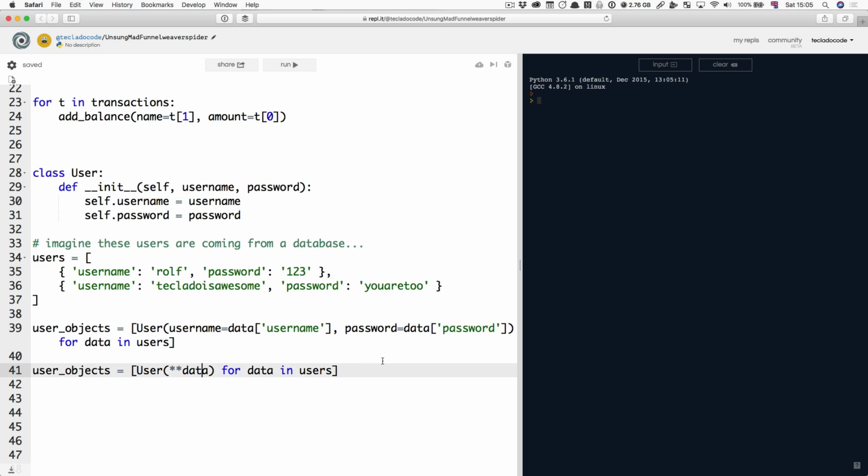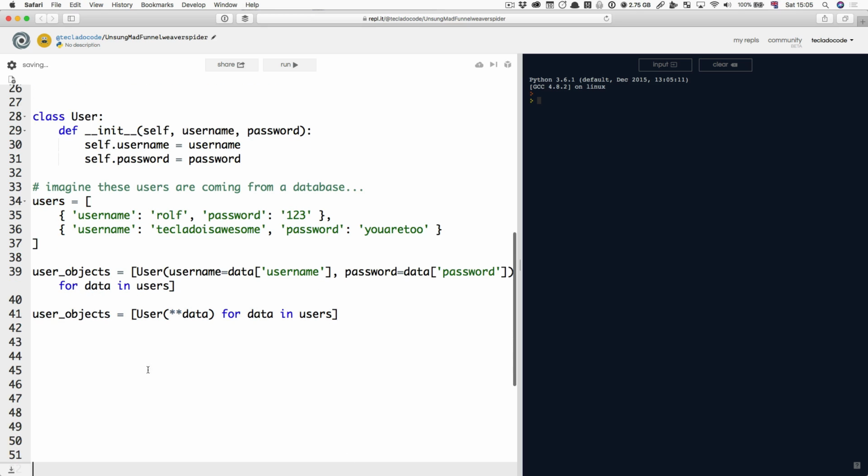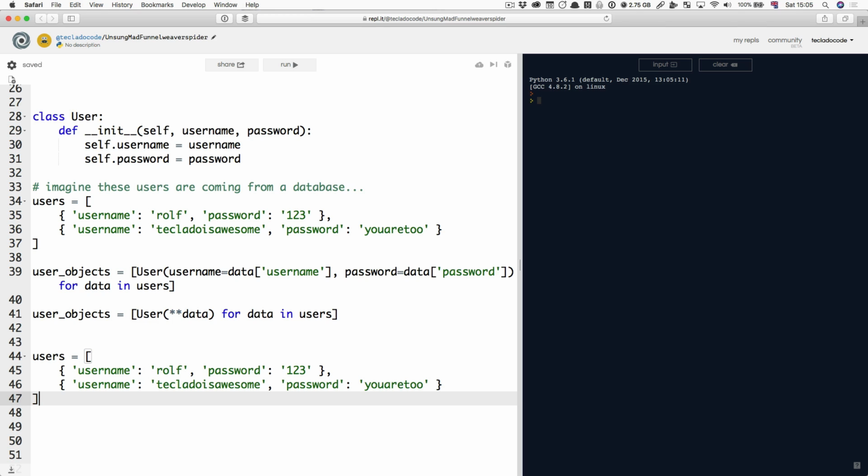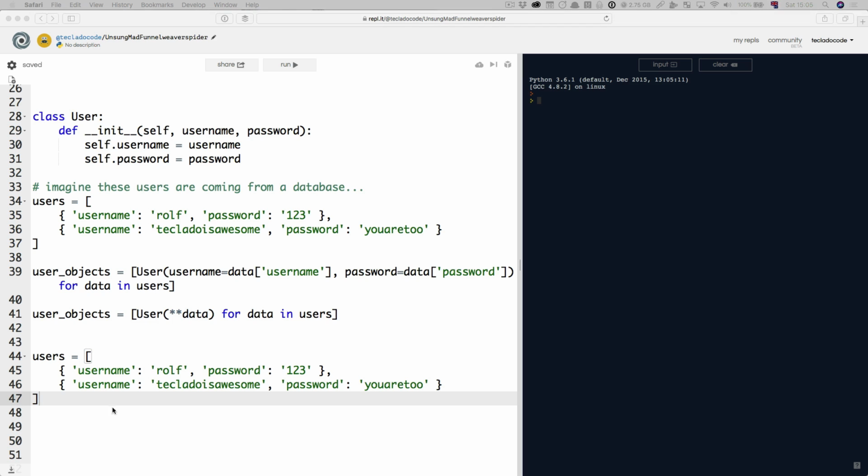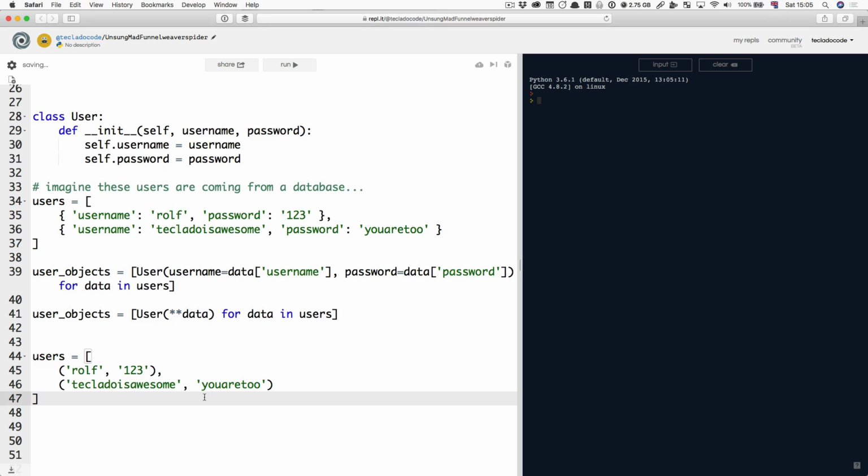Okay. That's how you do named argument unpacking or dictionary unpacking. Of course, if your users were in a slightly different format, if your users were in the format, I'm just going to copy from my notes just to save you the pain. If your users were in this format, a tuple format, where username is the first element and password is the second element, you know what you can do instead, right? You can just do this.